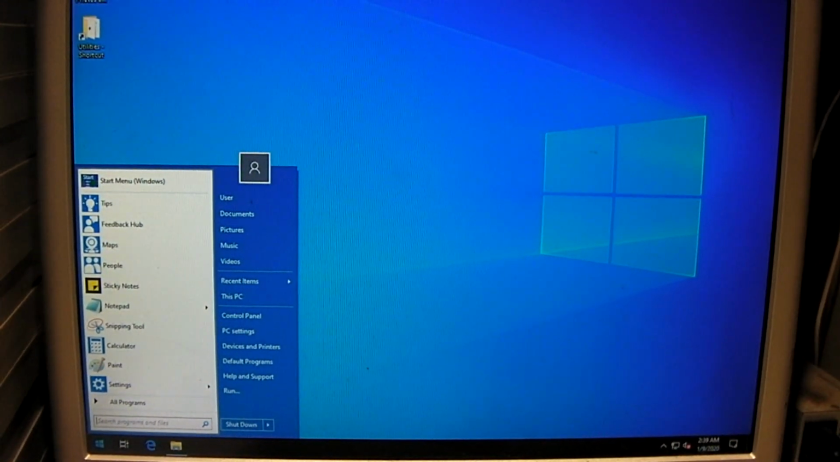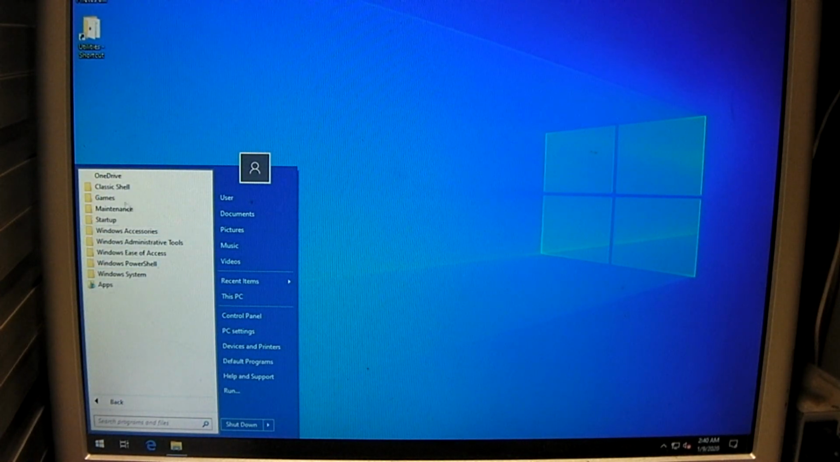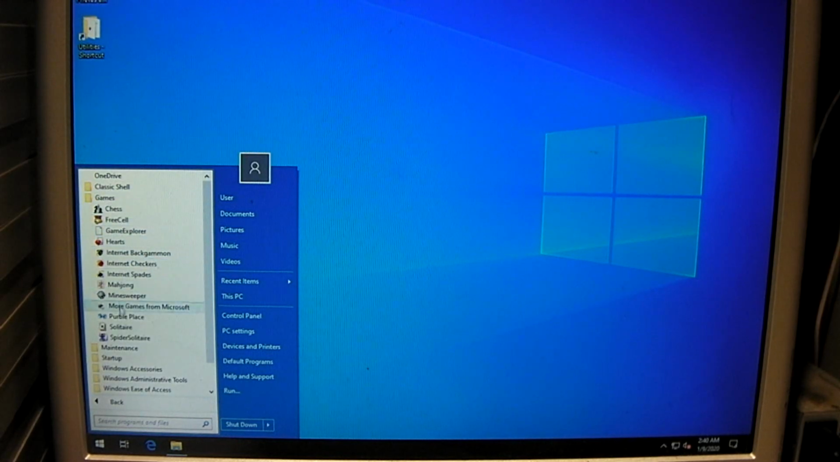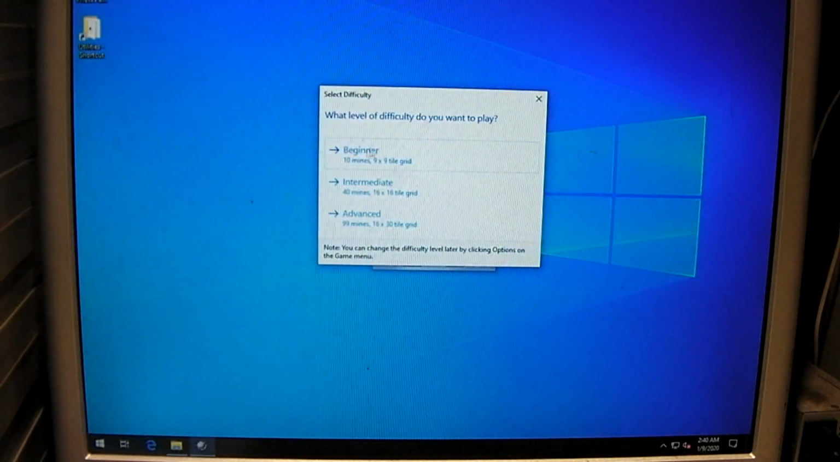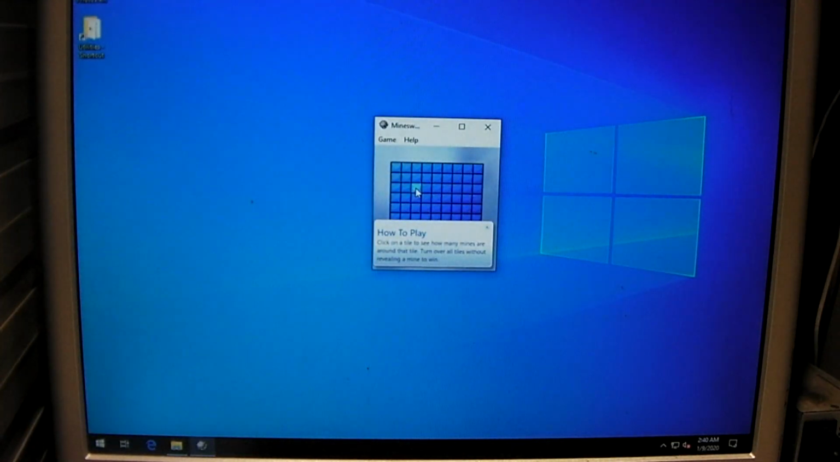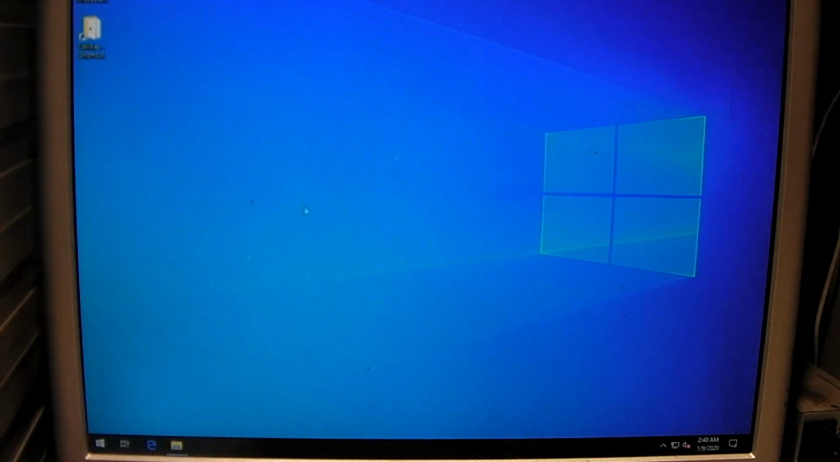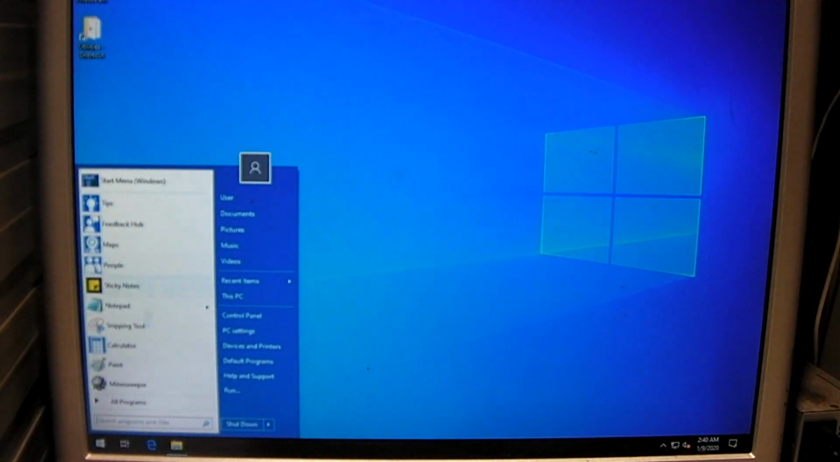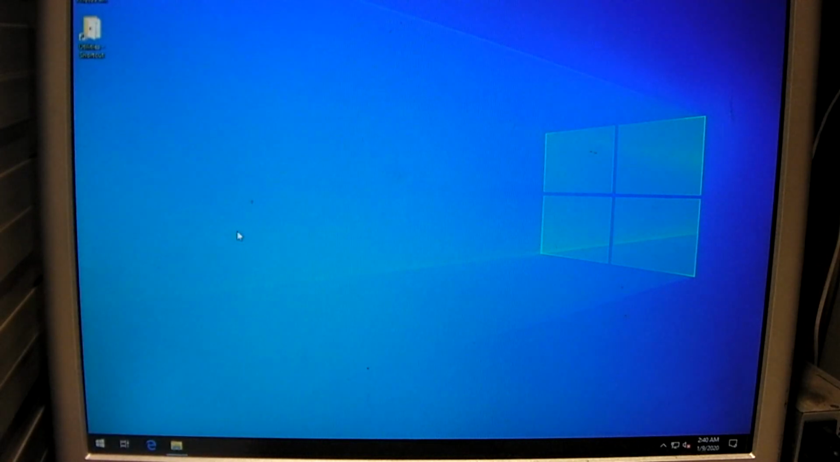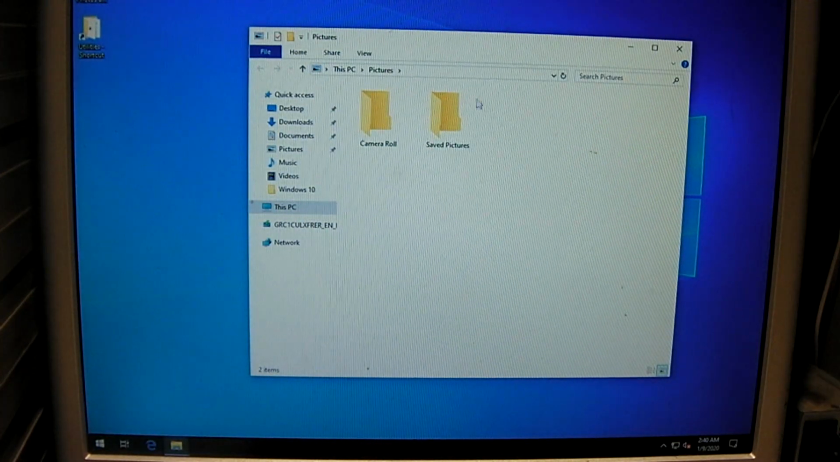And this behaves very similarly to the Windows 7 start menu. So for example, we're going to look for the games. And there's the games that we had talked about previously. So for example, Minesweeper. Oh well. So that's Minesweeper. So you get those games, and just for example, let me see if I can find a picture to open.